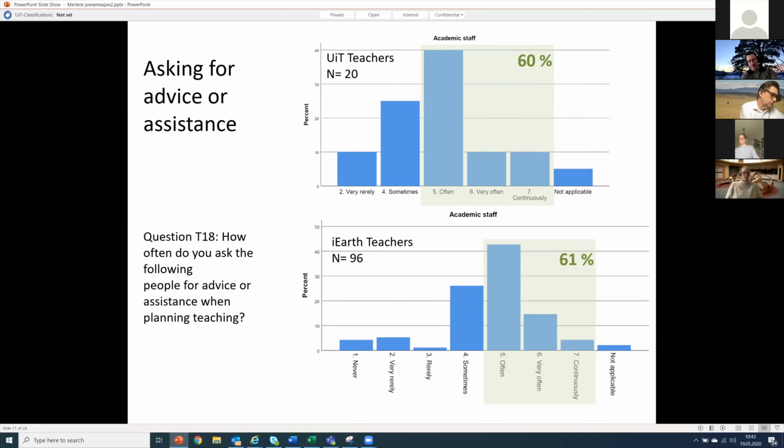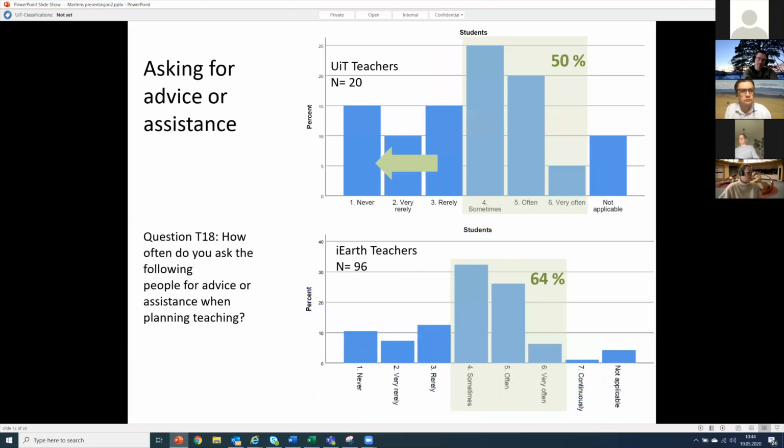So these are the results for UiT above and for the iEarth teachers below, showing how often they discuss and ask people for assistance in their teaching planning. We can see that the iEarth average lies a little bit higher than the UiT average. However, it's not significant. Regarding asking students for help, we can also see that the iEarth standard lies a little bit higher than what we see for UiT. Asking the students for help is seen as useful, and we also see that in the free text answers in the baseline survey.